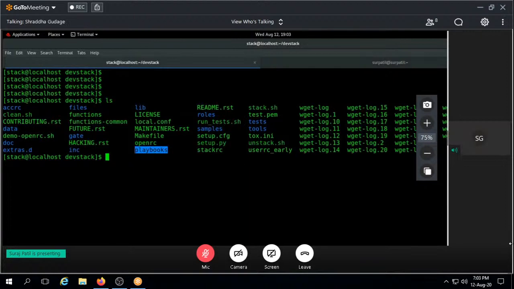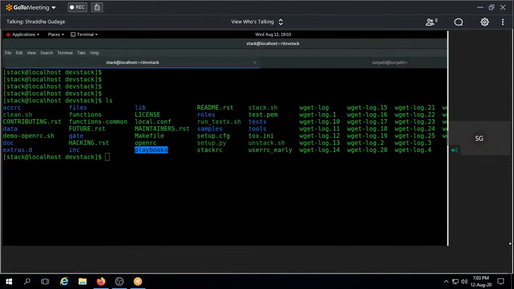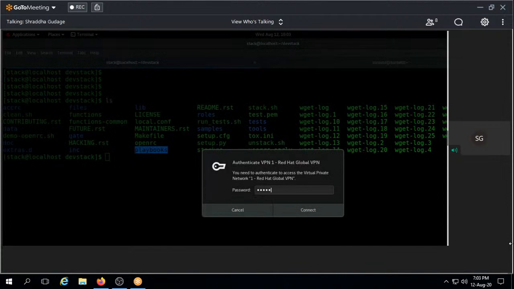Okay, sir. And one last question, sir. What is the root account? Root is nothing but a super user. It's the main user which will access your system.